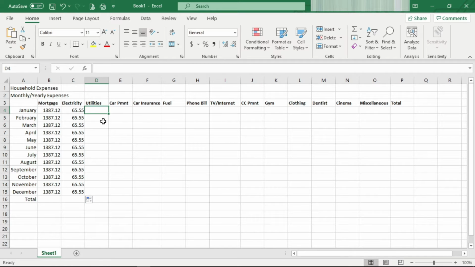For utilities, the first month I'm gonna pay $34.67. I'm gonna spend $0, $0, $0 because I do not pay that every month. I'm gonna pay the same amount again, and then 0, 0, 0, same amount again, 0, 0, 0.